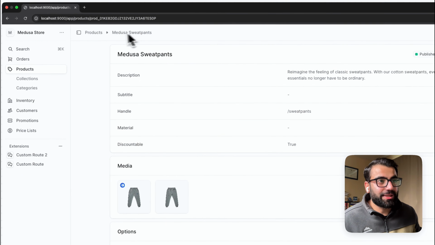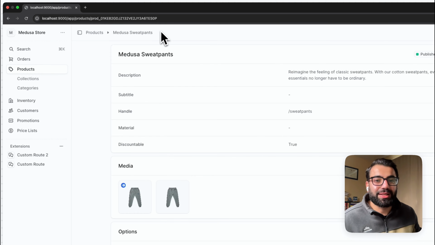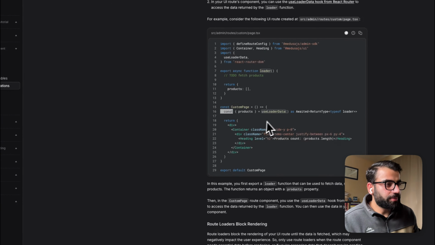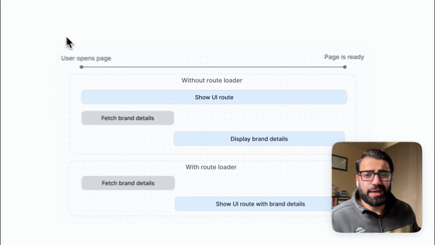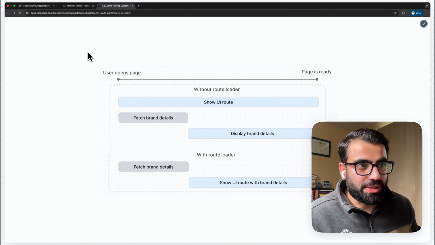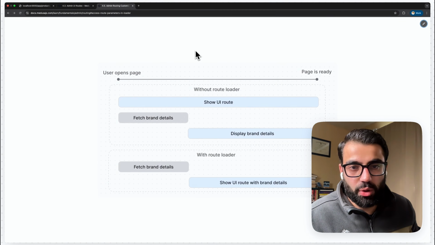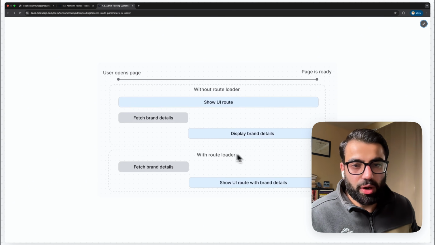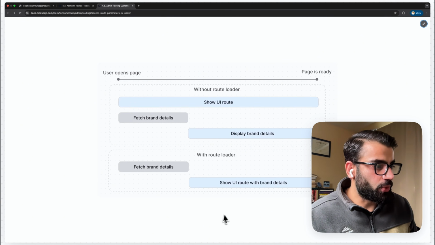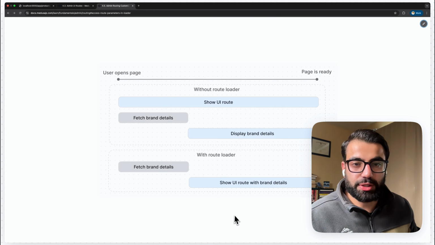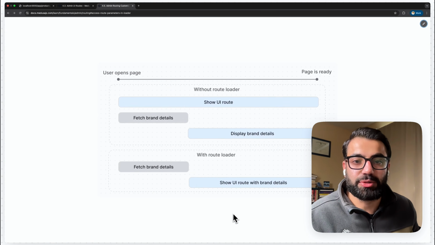So we can't really set the product title as a breadcrumb unless we fetch for that product beforehand. And to do that, we can use something called a route loader. The loader runs a fetch request to search for details before the UI route is shown. So for example, with a route loader, you can fetch for the details before you show the UI route, and that way we can set the breadcrumb dynamically.